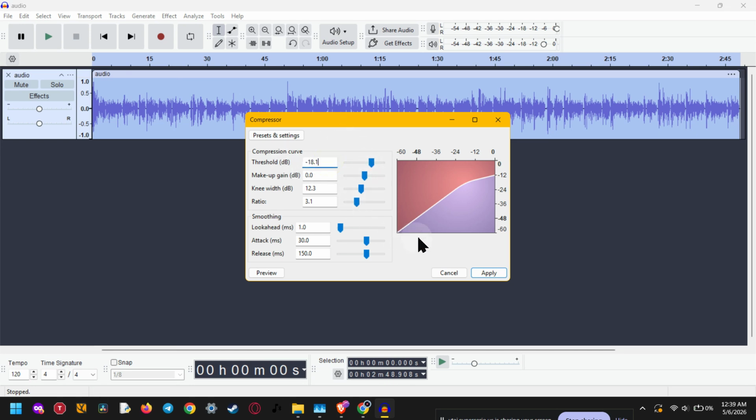For a strong but natural result, set the threshold to -18 decibels and the ratio to 2:1. Those settings are a solid starting point for spoken voice recordings because they reduce harsh peaks while keeping your voice clear and controlled. After setting those values, click Apply.